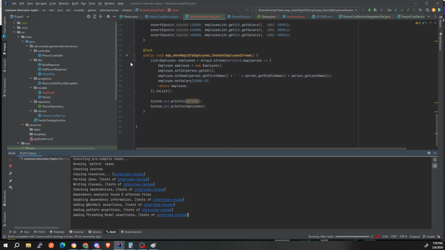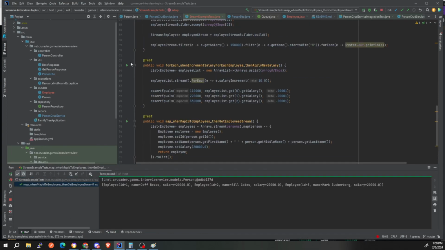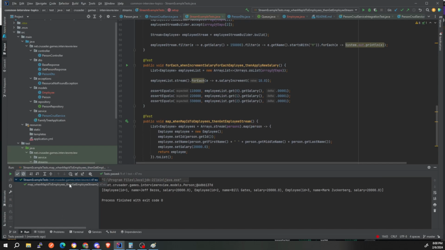Maps are pretty cool. You're definitely going to get uses out of maps. So there you go with your map. Maps are also good if you want to convert DTOs into your database objects or your model objects, or if you want to convert models to DTOs. They're very, very helpful with that.